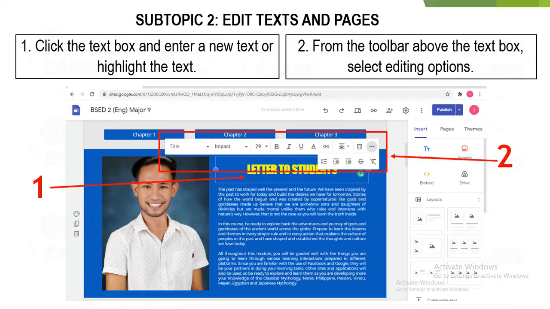Add your own personal touch by editing texts and pages. To do this, step 1, click the text box and enter a new text or highlight the text. Step 2, from the toolbar above the text box, select the editing options.